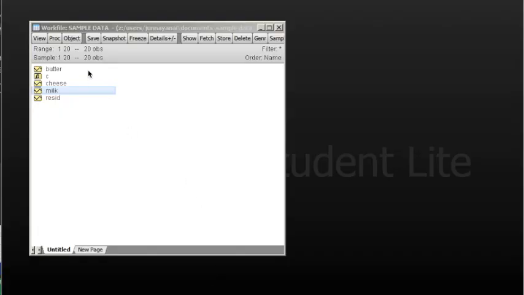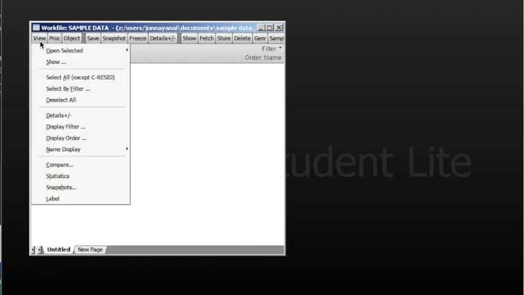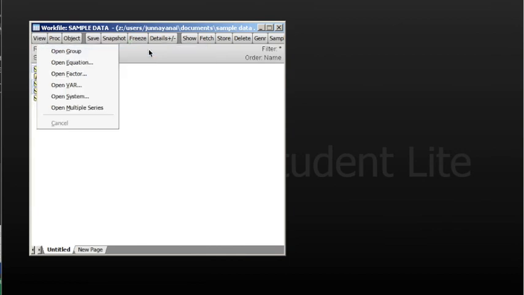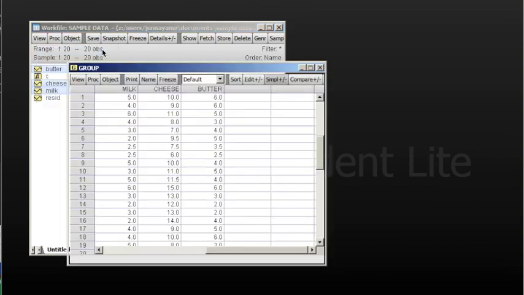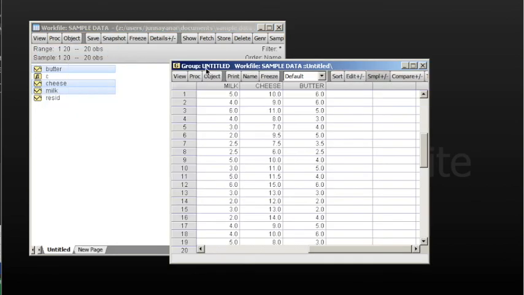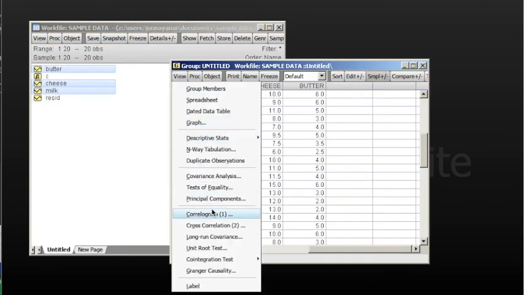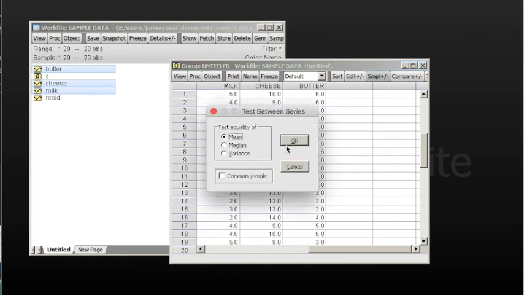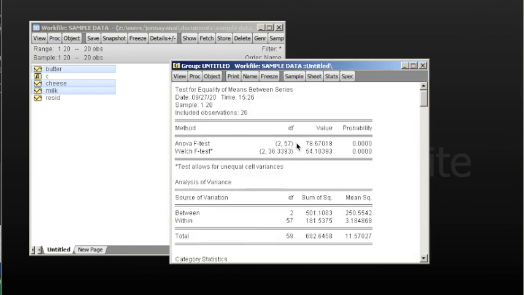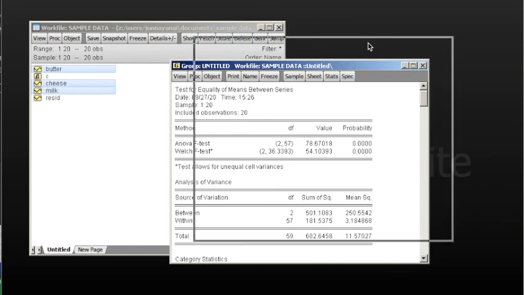The ANOVA test will be dealing with the milk sample, cheese sample, and the butter sample, all three of them. So then Open Selected as last time, and One Window, Open Group, and then you get this. Click on View, you go to the same Test of Equality, mean, select OK, and then this is the result you get.